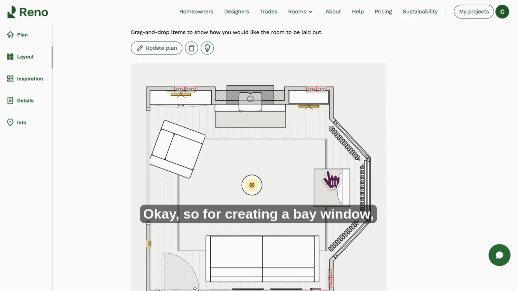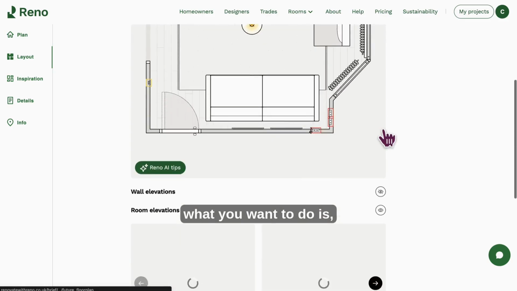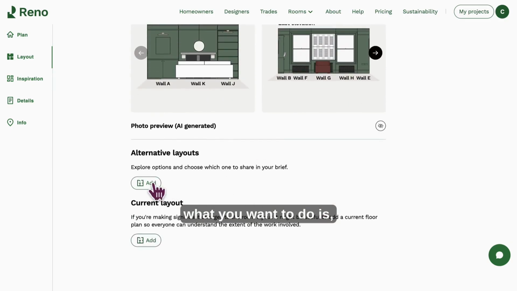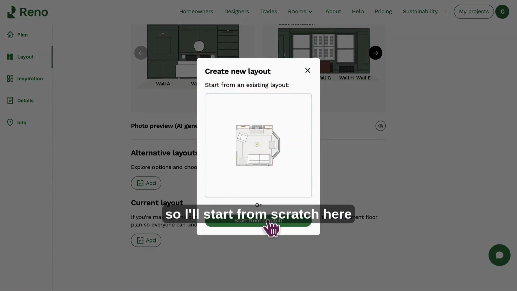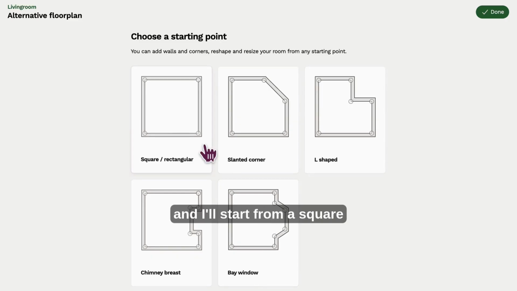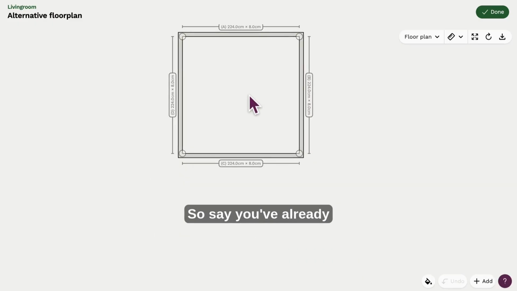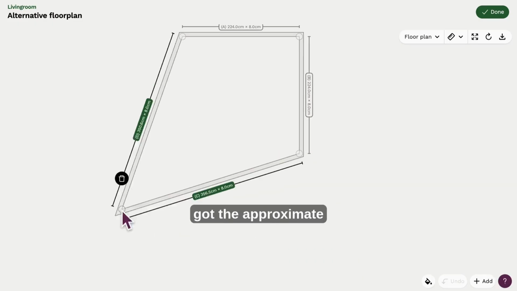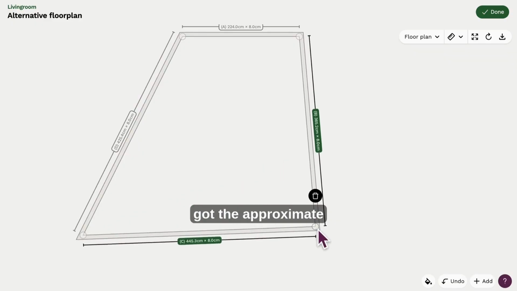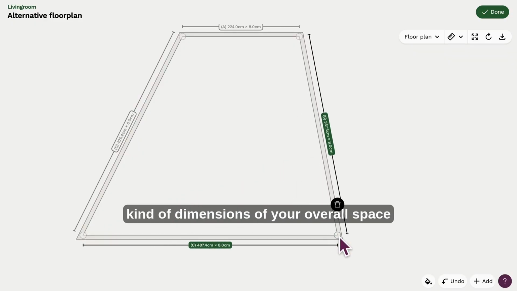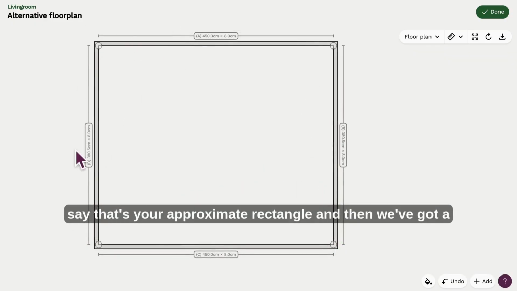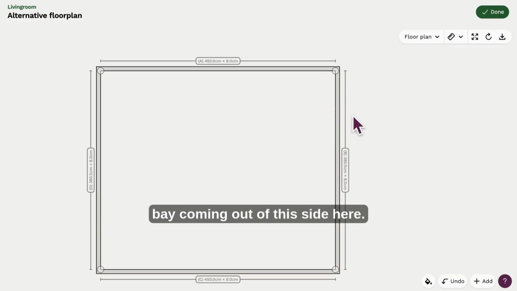Okay, so for creating a bay window, something like this, I'll start from scratch here, and I'll start from a square room shape. So say you've already got the approximate dimensions of your overall space. So say that's your approximate rectangle, and then we've got a bay coming out of this side here.